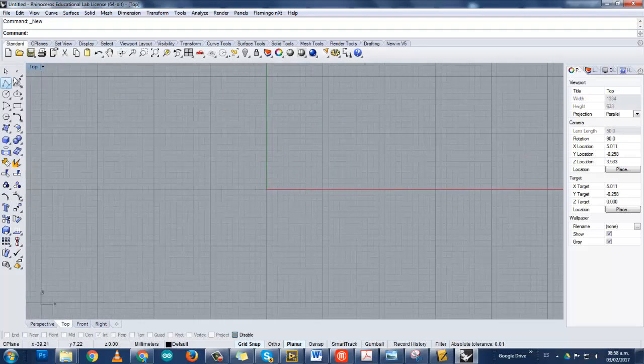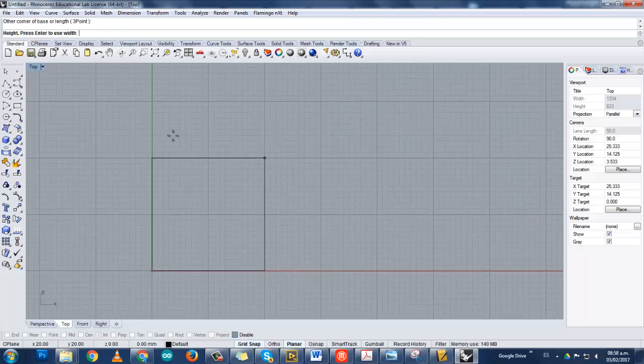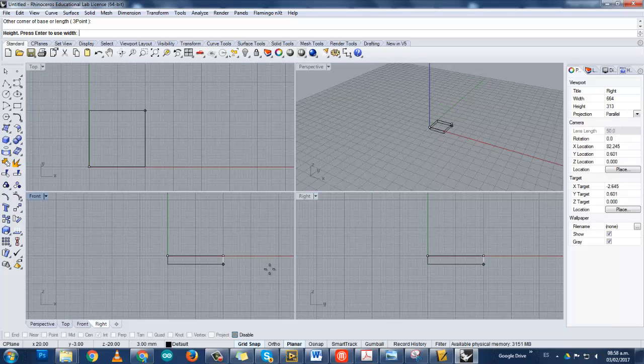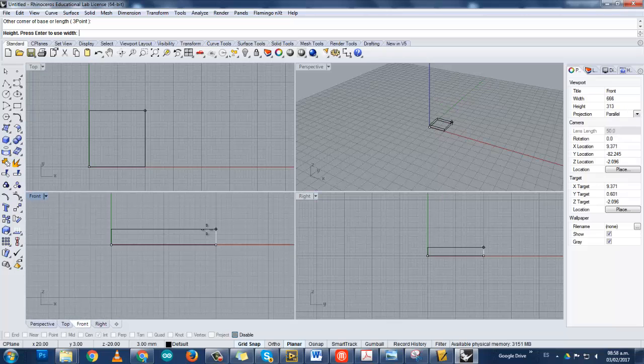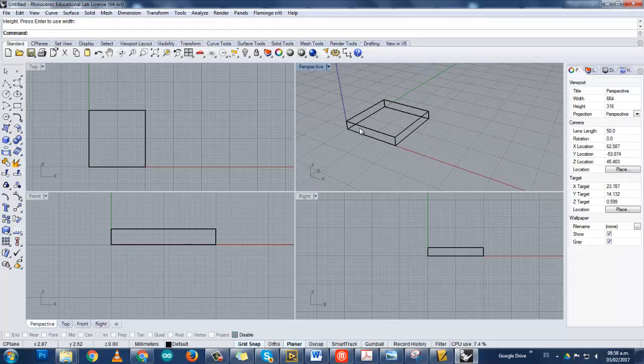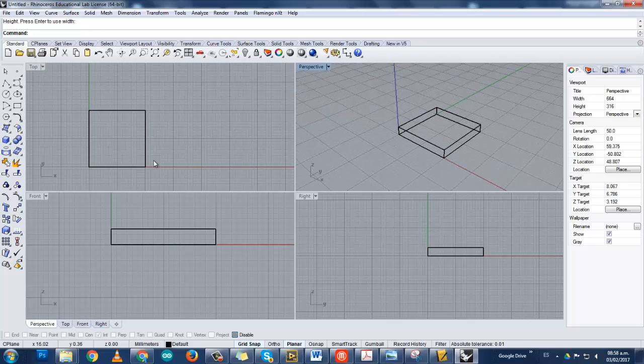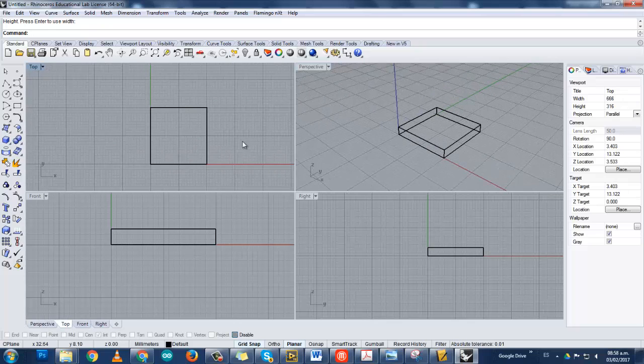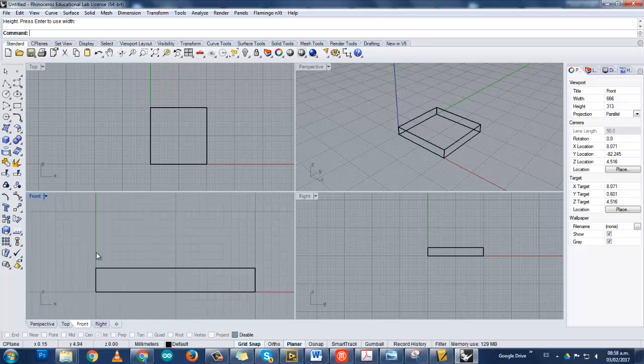And on the top view, very fast, I'm going to create a cube that's going to be 20 by 20 and only 3 millimeters of height. Then I'm going to create another design, which is going to lead me into my isometric.